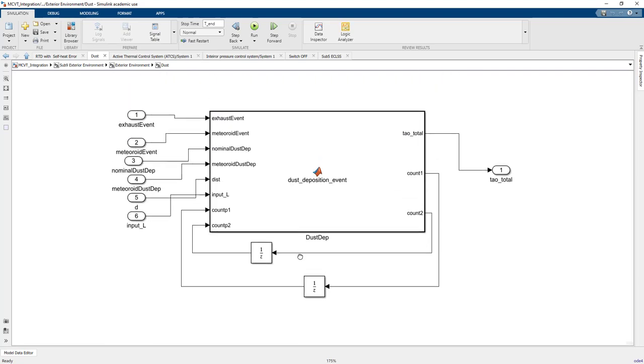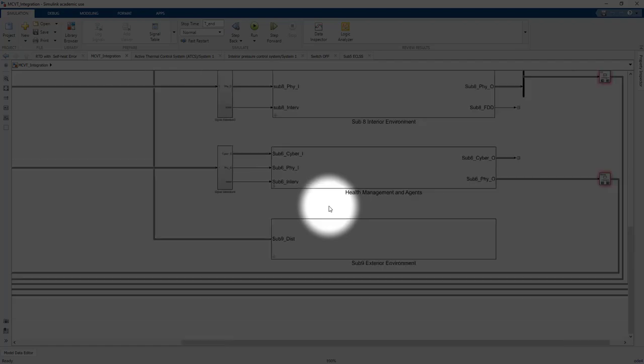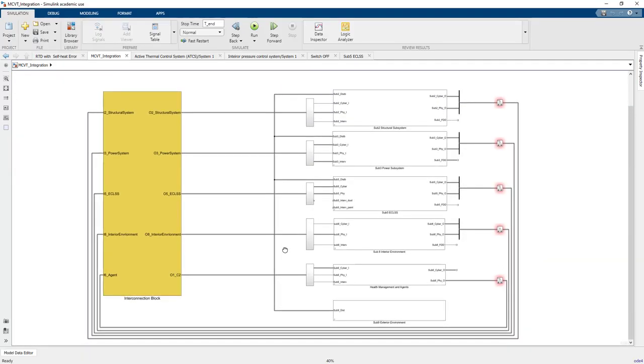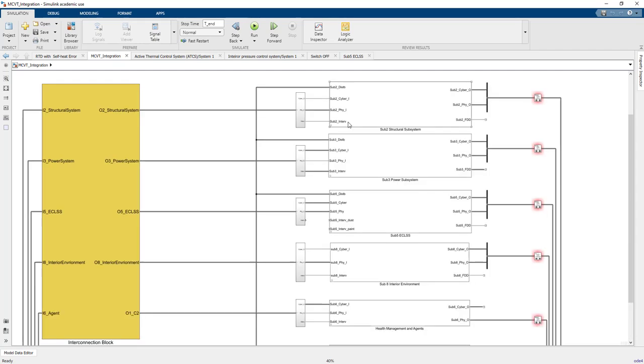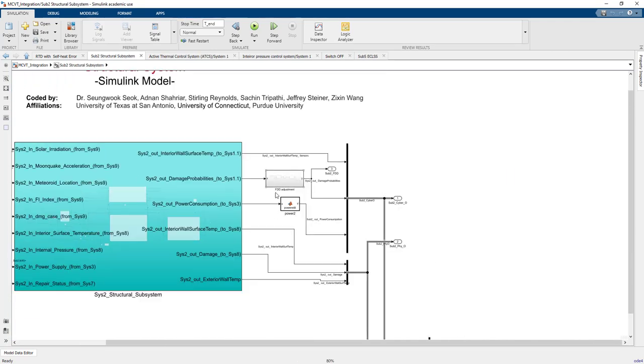By default it opened at a lower hierarchy model, so we're going to click on MCVT integration, which is the highest hierarchy model found in this graphic interface of Simulink. So you will find the 6 subsystem blocks that we went over briefly in our introduction for MCVT, and we're going to go ahead and open this structural subsystem.